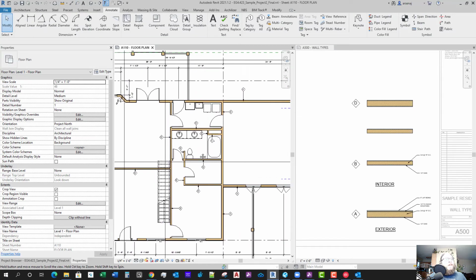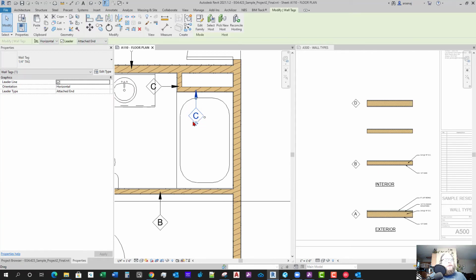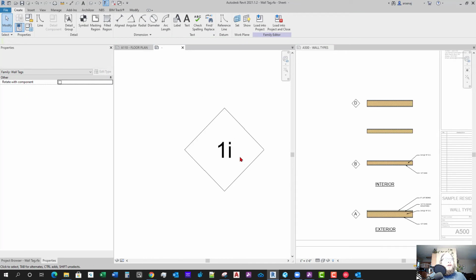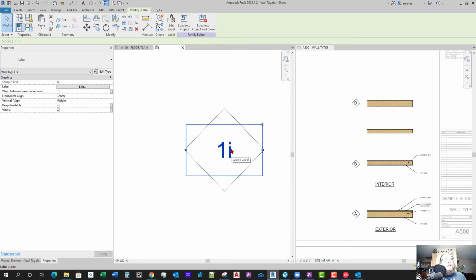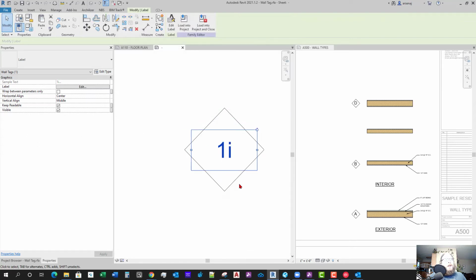Well, let's do something real quick here to change these wall tags. I'm going to double click on this. Actually, I'm not going to double click. I'm going to select the wall tag and edit family. So this will be our first family manipulation. I'm going to select the text that's in the family, go to edit type, and change it from transparent to opaque. I'm going to give the leader border offset, and I'm going to make that 3/64ths, and hit OK.